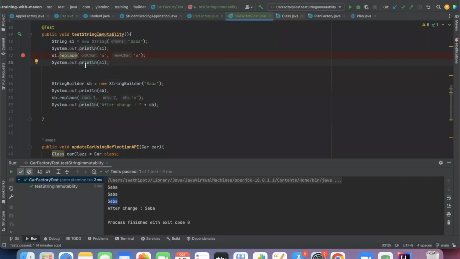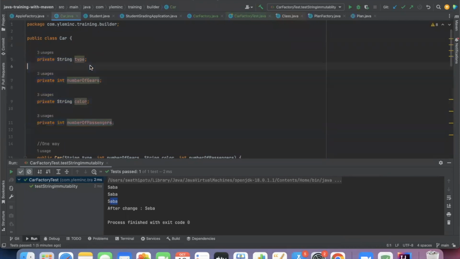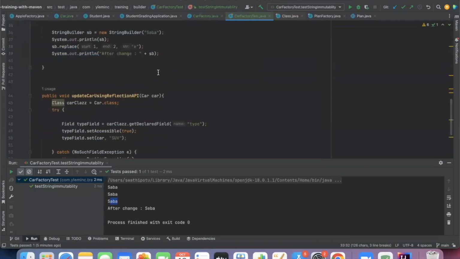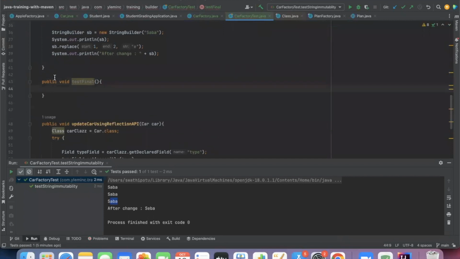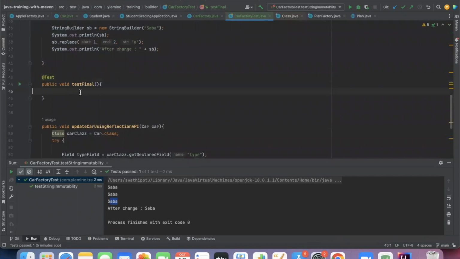Okay, now let's go back to here. So we want to make something like this, where if our car is created, we want to ensure that the value cannot be changed. As soon as you say that the value cannot be changed, the first thing you should notice, what should you bring to your mind? You should get the final keyword.